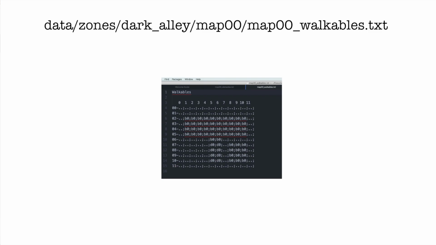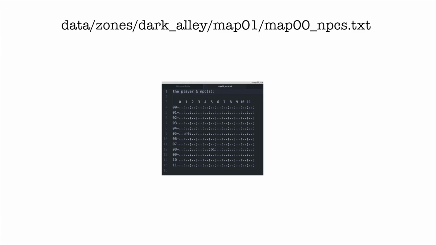This file is read in the same way as the object file is. Each tile name, for example D1, D2, and so on, gives information about a tile to be displayed and which a player can walk over. Now let's look at the NPC file. The NPC map file shows the positions of the NPCs and of the player. I could have made a separate file for the player, but there didn't seem to be a need.